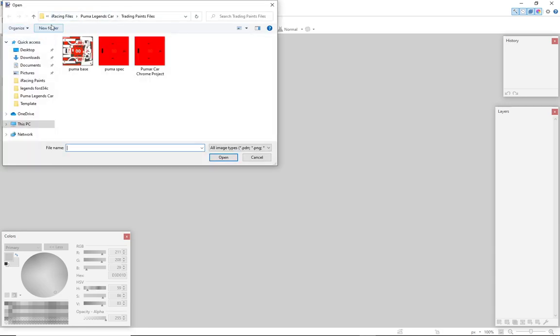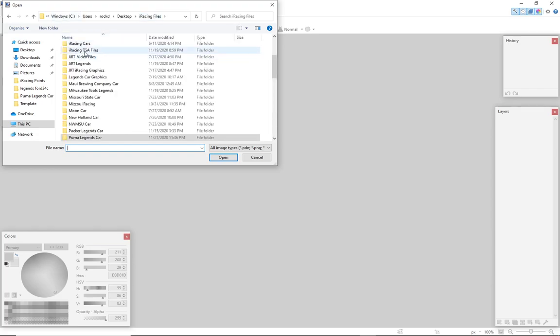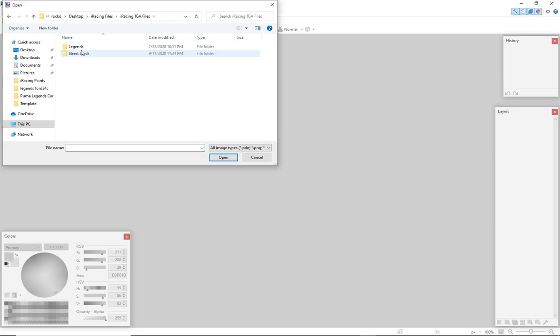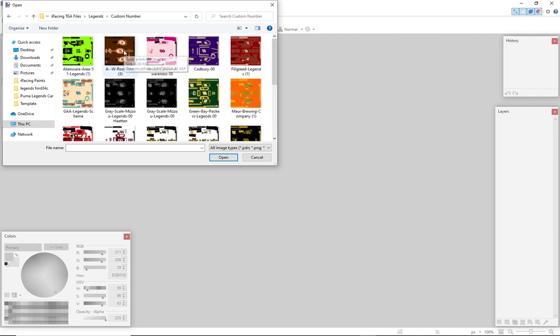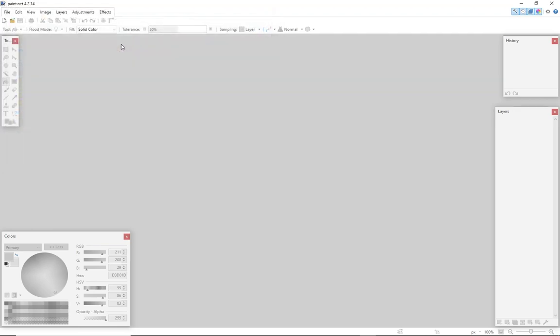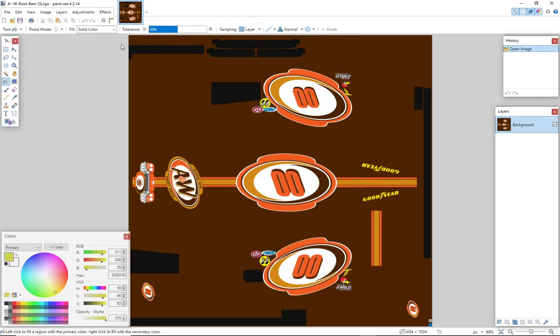I keep all the TGAs that I've made in a folder called iRacing TGA folder, which is where I've got it stored, but you would find it wherever you store it. I usually separate them by legends, and then I separate them by things that have custom numbers that are just for me or for people that want to pay for the pro fee, or a stamp number for the sim. So I'm going to go to the custom number folder here, and I'm going to open my A&W root beer car. So this is what the A&W car looks like when we open it in Paint.net.